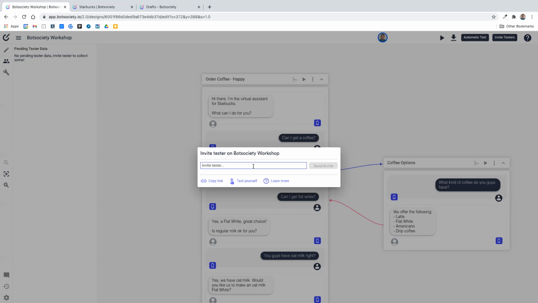And this will send them a special link to your prototype where they can actually test your prototype and respond, like leave whatever responses they want to your chatbot. So I'll show you that in a second. So you can either input their email or you can copy the link and send them the link, and that'll also take them to that prototype where they can test.